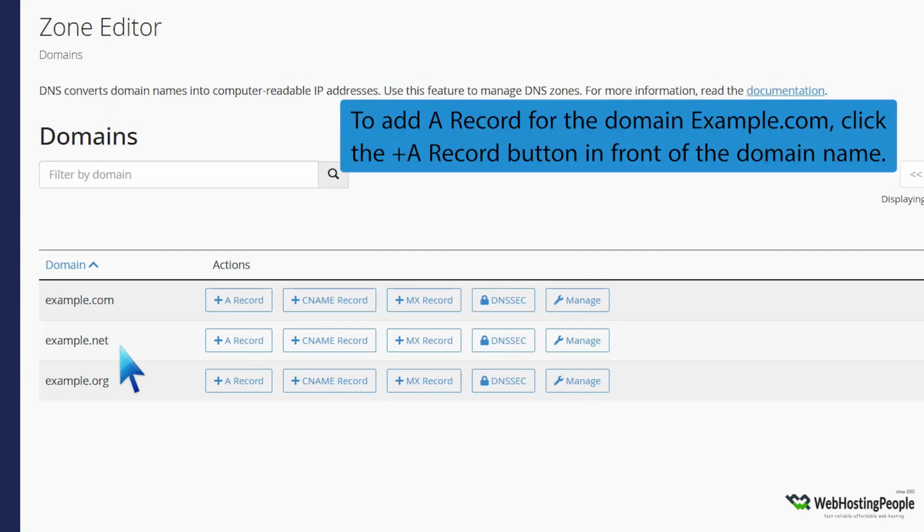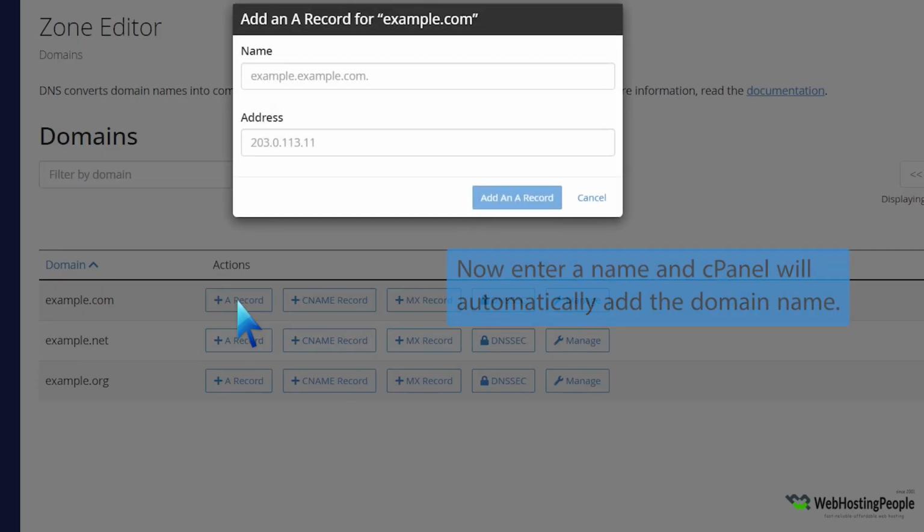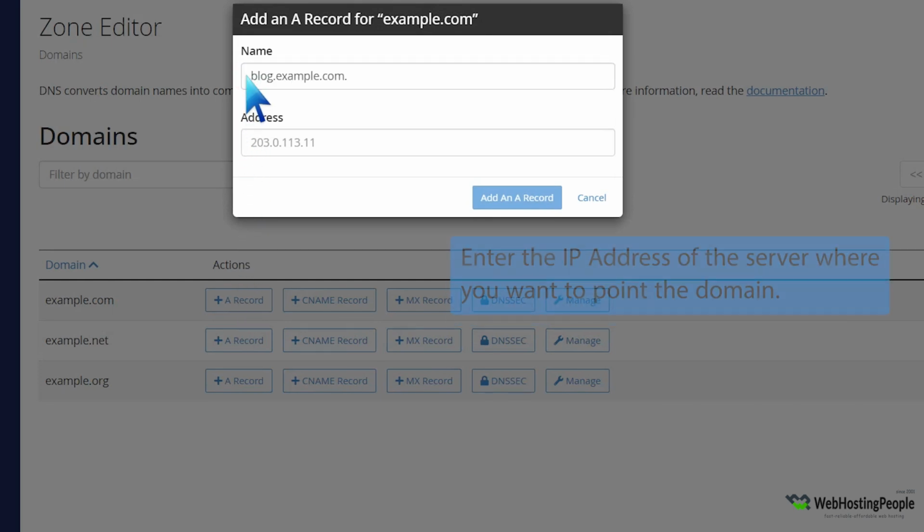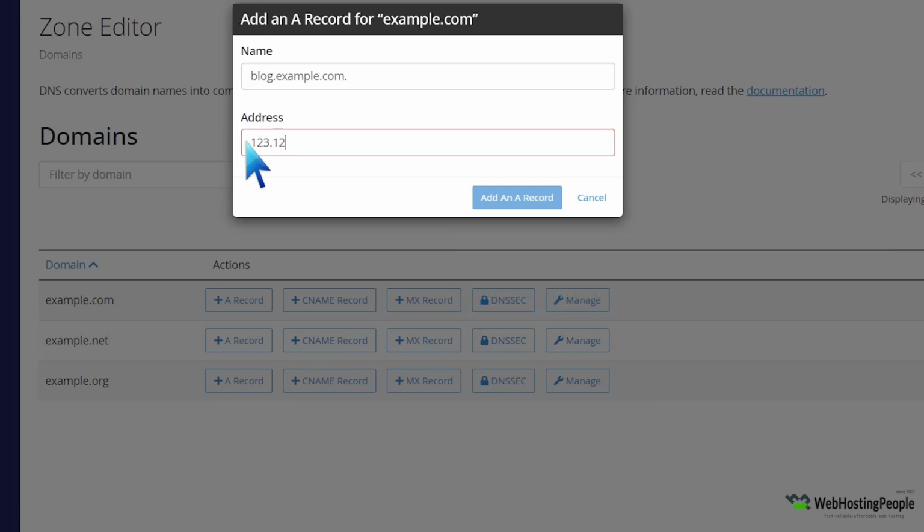To add an A record for the domain example.com, click the +A Record button in front of the domain name. Now enter a name and cPanel will automatically add the domain name. Enter the IP address of the server where you want to point the domain. Click the Add an A Record button.